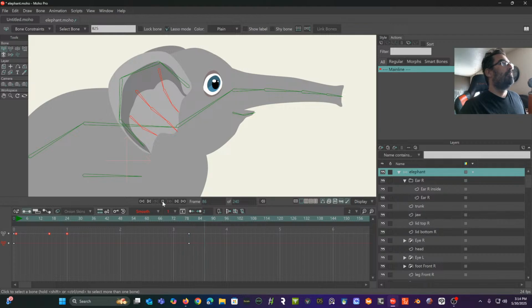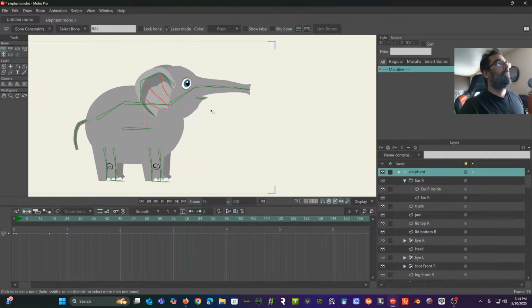Here we go. Yeah. So they're a little more rubbery. So cool. It's all working. So now we just have to worry about corrective bones, which I'm going to do the next time. All right, talk to you later.